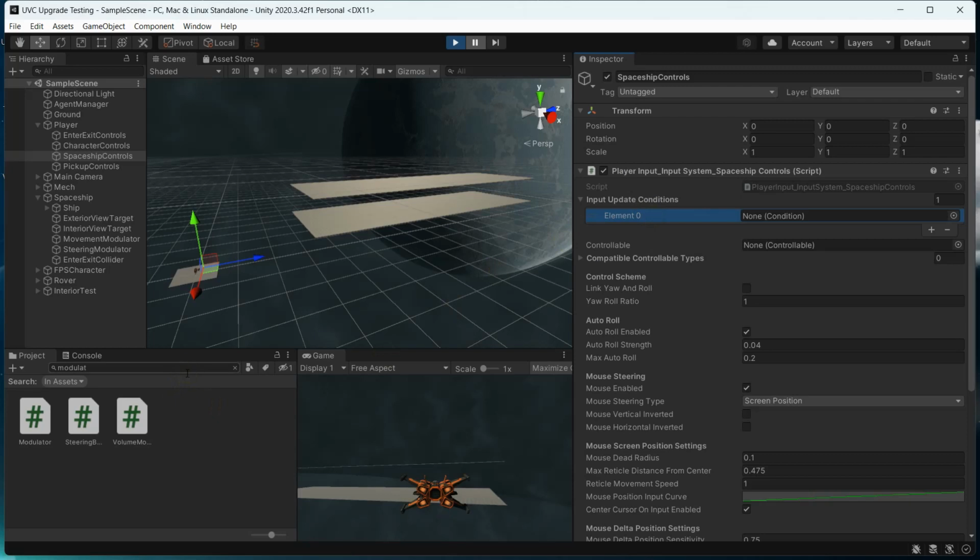And yeah, that's pretty much it for this video. Those are the major things that are being added to the engine component, the spaceship engine.